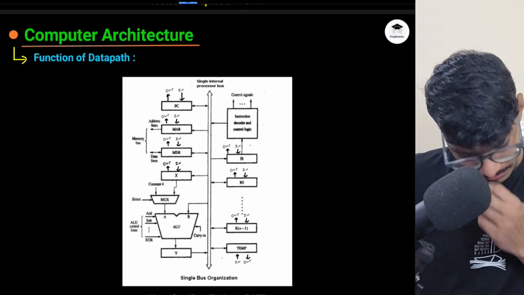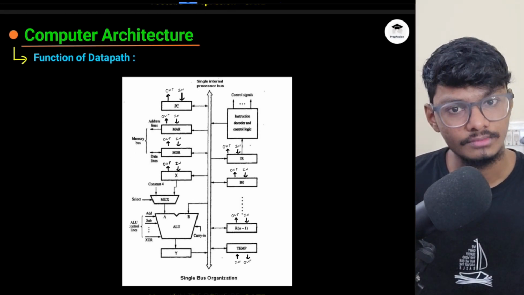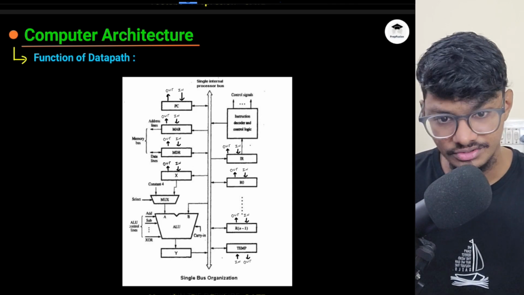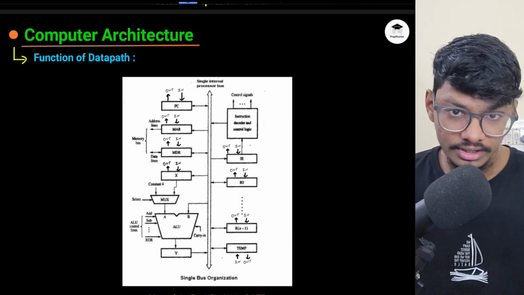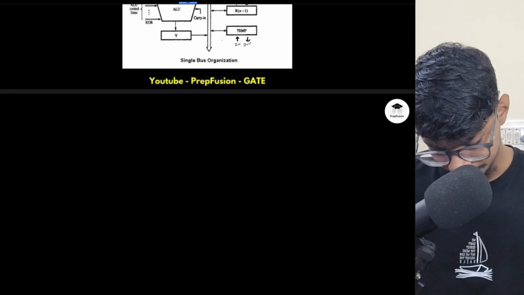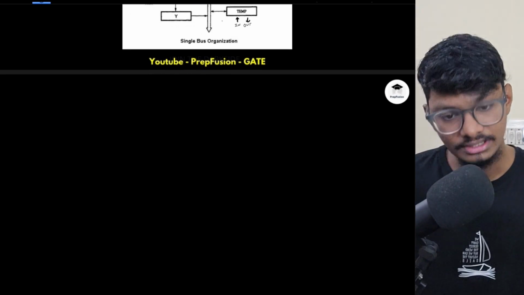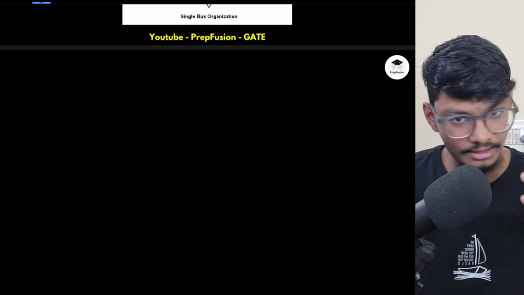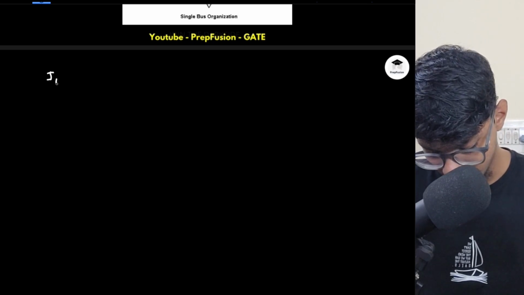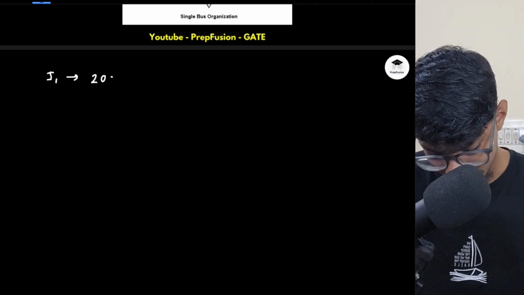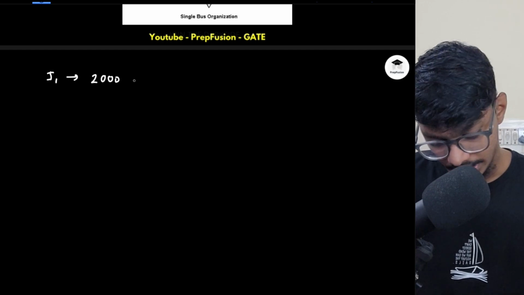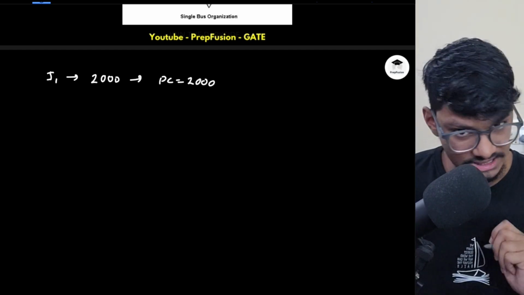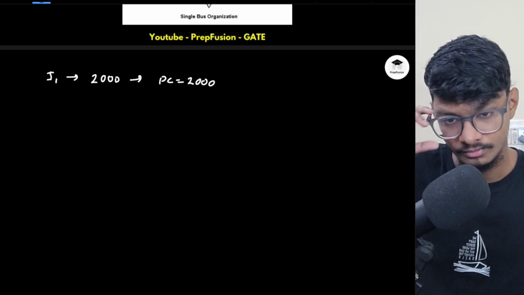So how does it actually happen in the data path? I've already told you the CU is your manager. First, let's understand with an example: I am doing some instruction. I have an instruction I1 that is present at location 2000. Hence my PC value will be simply 2000. PC value initially is 2000.